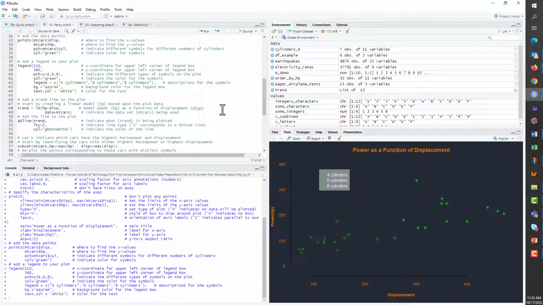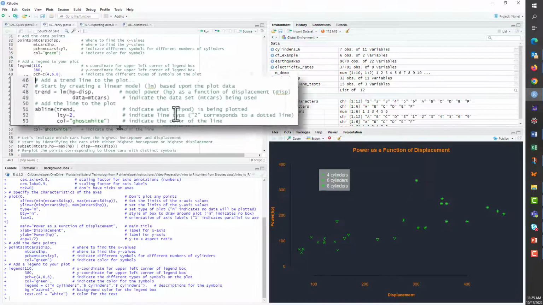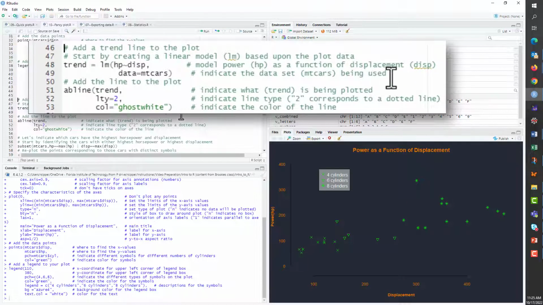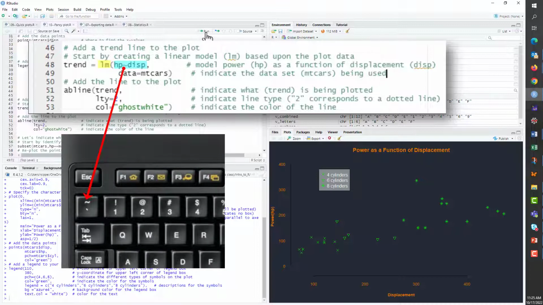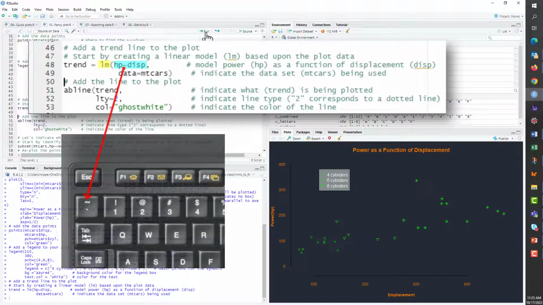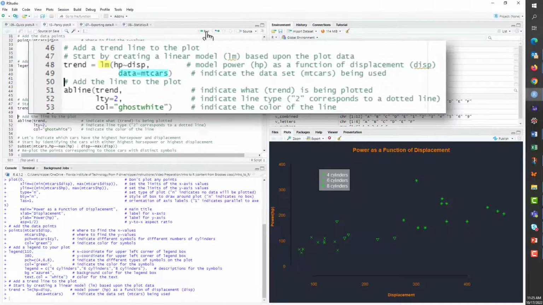Okay, now we are definitely on a roll. Let's add a trend line to this graph. This involves 2 commands. The first uses the lm command, which stands for linear model, and requires 2 arguments. The first states that you are plotting horsepower as a function of engine displacement. As in an example from a previous video, you are once again using that squiggly tilde character to mean as a function of. The second argument tells where to get the data, from the mtcars dataset.